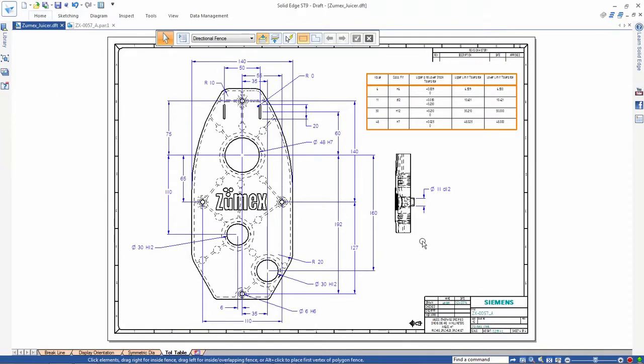As always, Solid Edge ST9 upholds its industry-leading position in the design documentation world. Solid Edge. Expand your horizons.